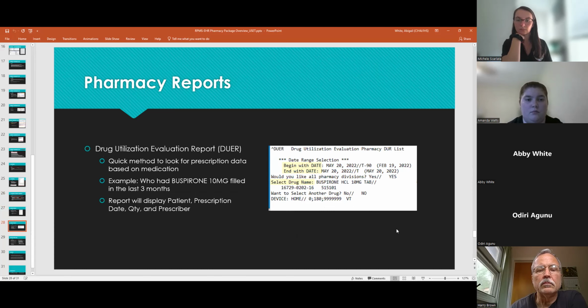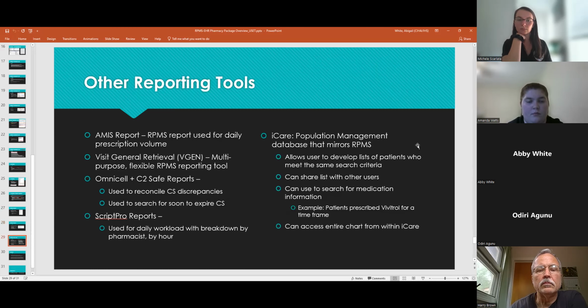We also use the DUER, the Drug Utilization Evaluation Report. This is a really quick method to look for prescription data based on a medication. For example, if you wanted to find out who we filled Buspar for in the last 3 months, or maybe the last 2 weeks, or whatever date range you want. And again, there's a screenshot with the step-by-step on how you can run that for yourself.